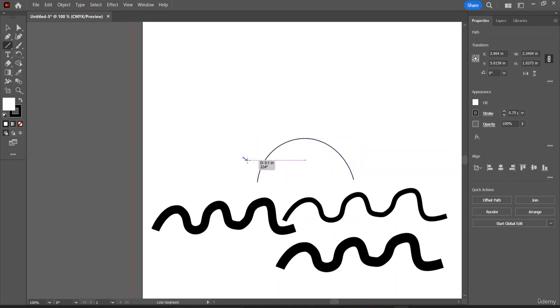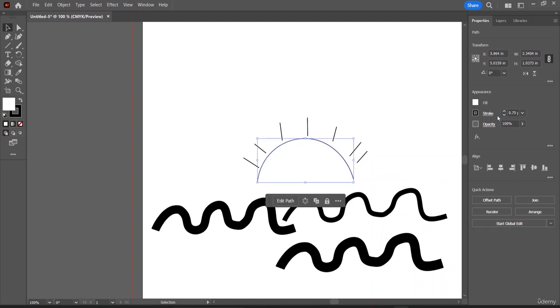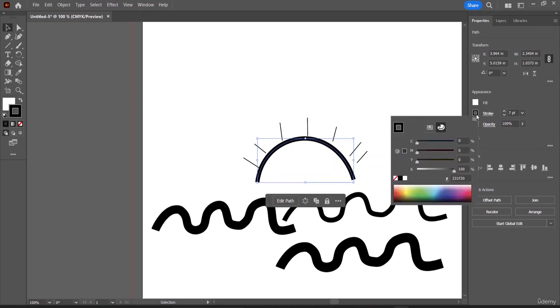So I will be adding some lines over here. Here I will add another line. I do have this line here. So this is for the rays. And what I'm going to do now is I will come again, select my selection tool, select this layer and just increase the stroke size. Okay, so I'll increase the stroke size and I will give this one a color, maybe a yellow color.